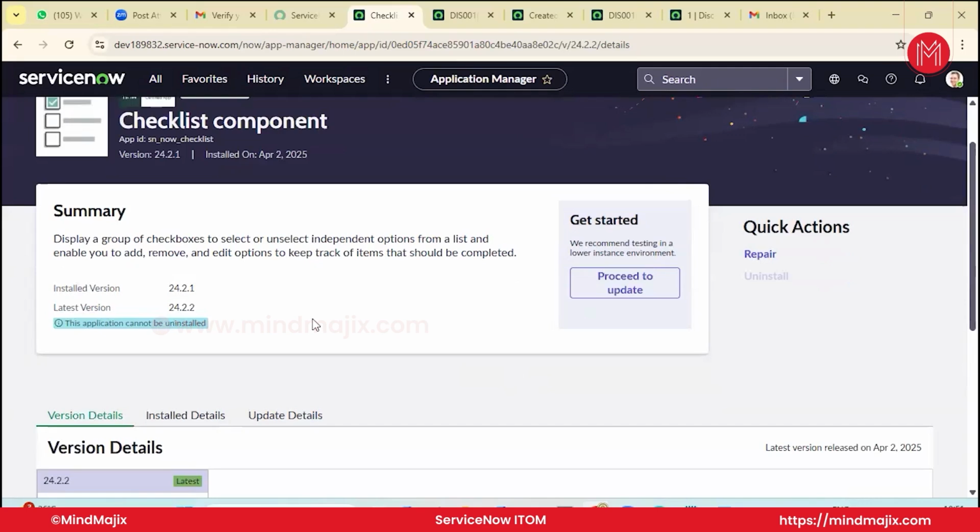What if it is not okay? Fine. During an upgrade, we won't get any sort of issue. The upgrade happens in the backend. Yeah, it will happen in the backend. Okay.